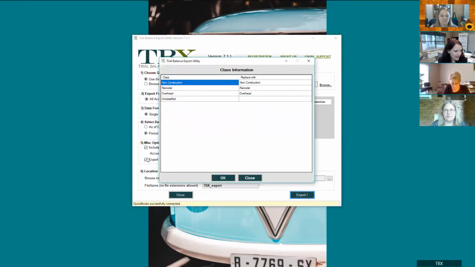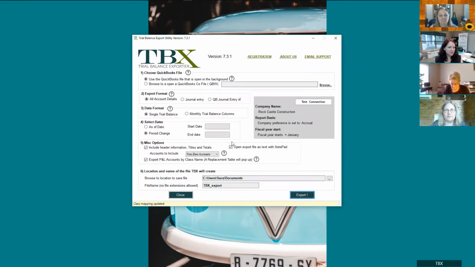When you click on the class, the entire class list will pop up, and you can replace it. You can say, well, no, I don't want new construction. I want it to be apartment 10 and 20 and 30, and make unclassified 99. And it will save this table so you don't have to fill it out over again.